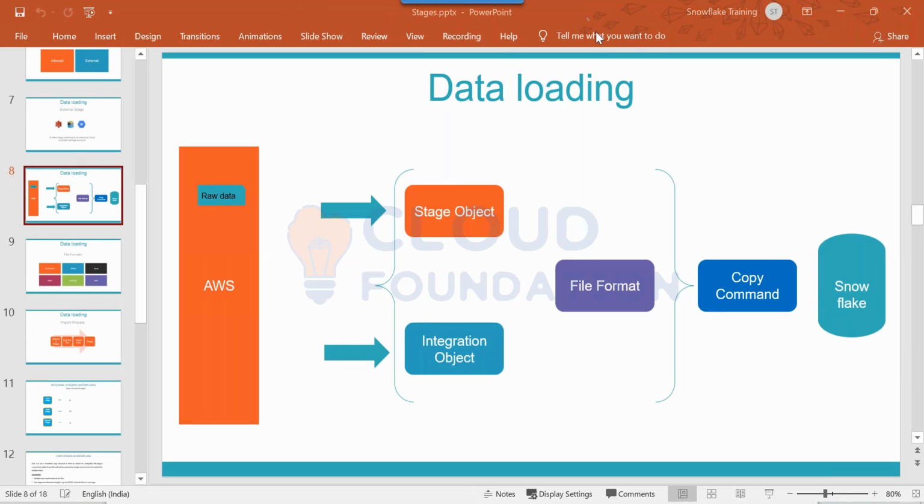In the last class, at the beginning, we saw how to configure the stage object. If you remember, I used the AWS key ID and secret key, and I downloaded the username and password. I created this stage, and after that, I created the file format and copy command. The stage initiates the connection between Snowflake and S3. The file format is to read the data, and the copy command is to copy the data.